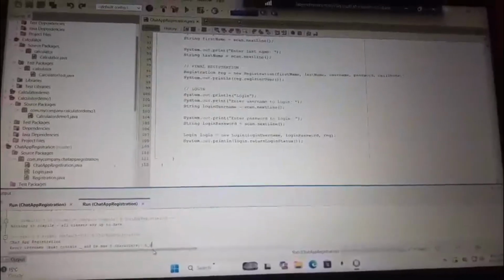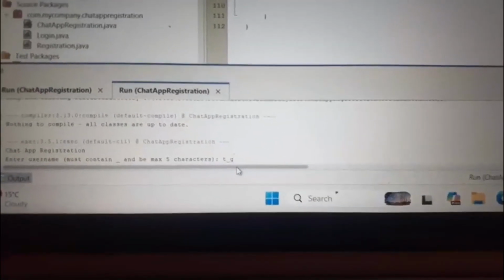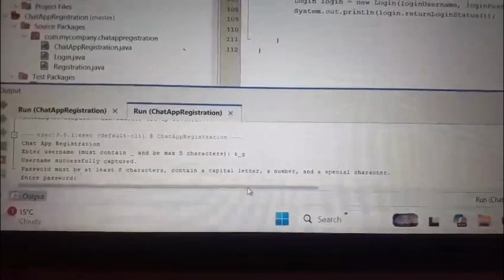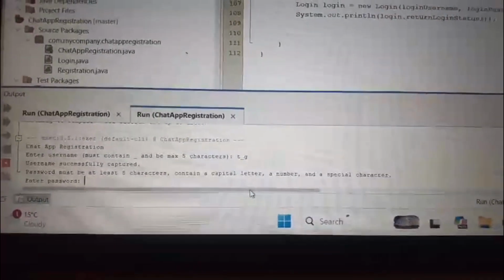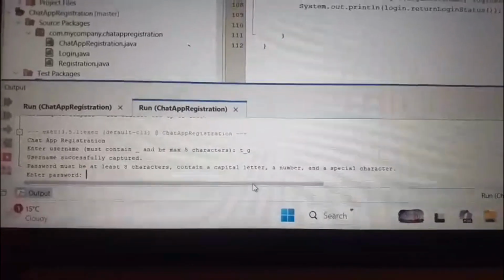In this video, I'll be demonstrating how my project runs. As you can see, it's asking for the user to enter their username, and it states that the user should have an underscore and a maximum of 5 characters. I have input my username. As we can see, it states username successfully captured because the username follows all the conditions that were listed.